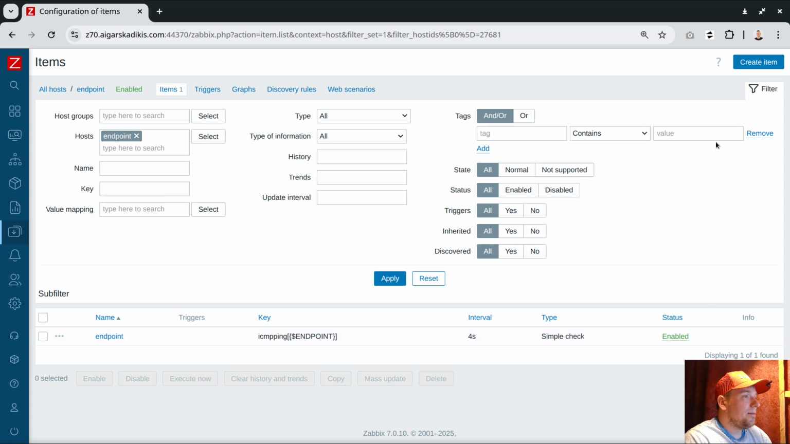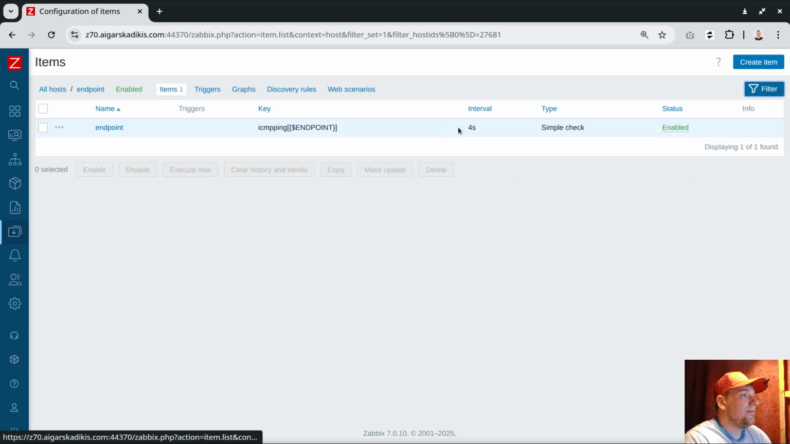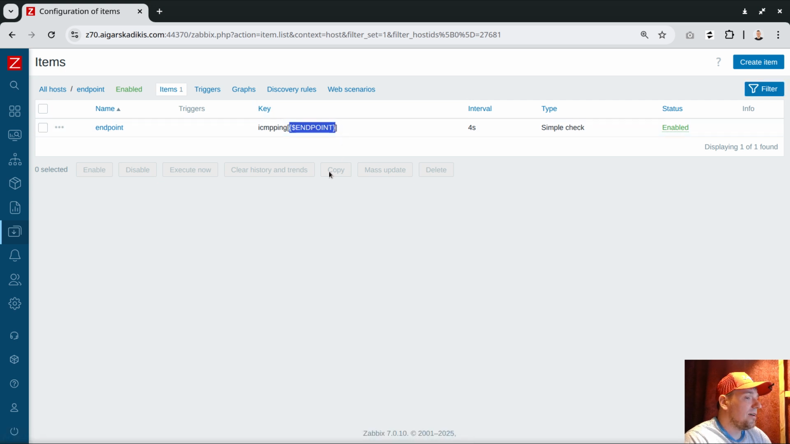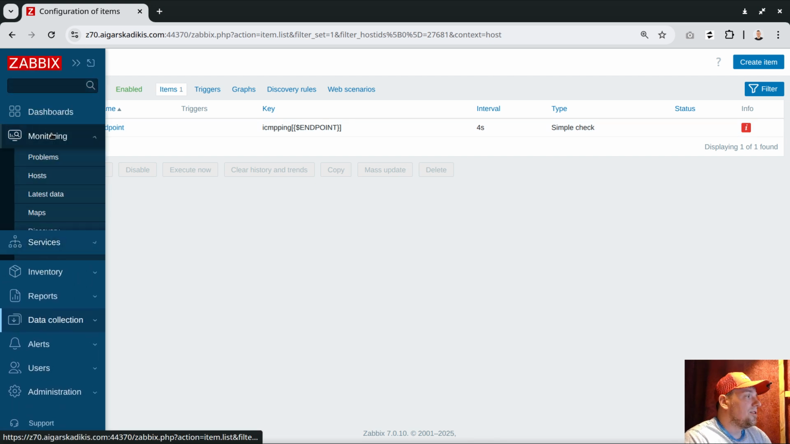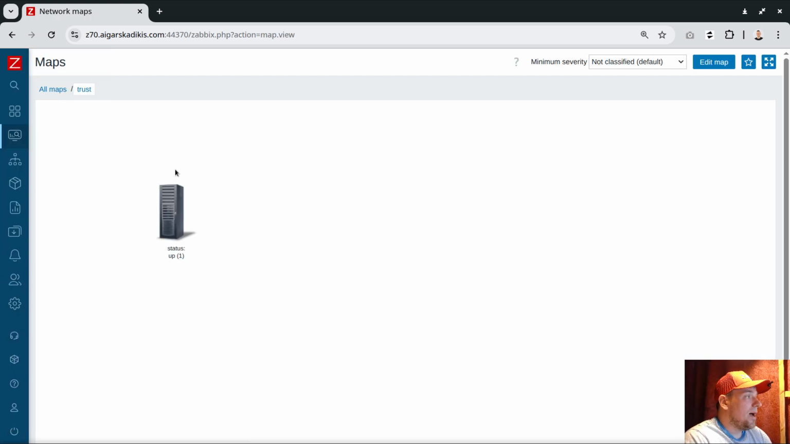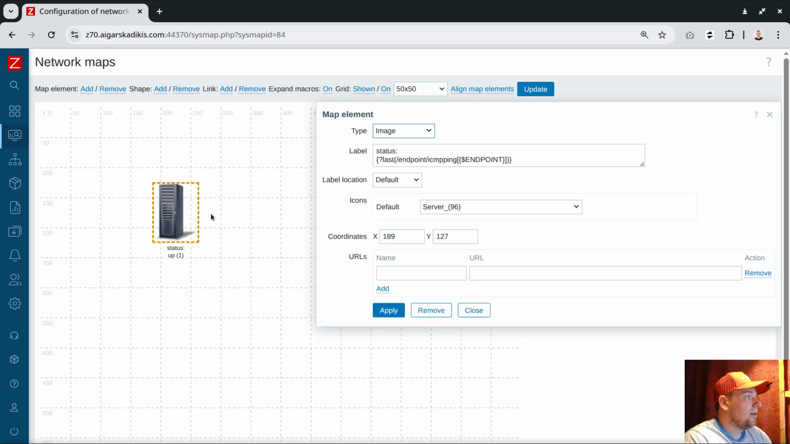Right now, the item is sitting in this state. Every 4 seconds, it tries to ping, and it will fail very soon because this will expand to zabbix222.com, and the item is unsupported. Let's check what happens in the map. And in the map, it still shows that everything is fine. If we check, the reason it works like this is that we are using the function last, and it just asks, please give me the very latest value which is stored inside the database.